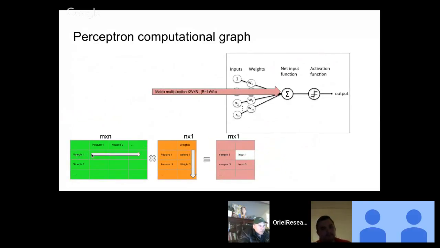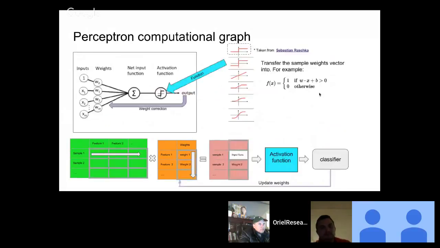And then once we make the matrix multiplication between the sample and the weights of the sample, we get this input value that is being pushed into the activation function. And here we see the full process of what is happening, and another figure here that presents the activation function.